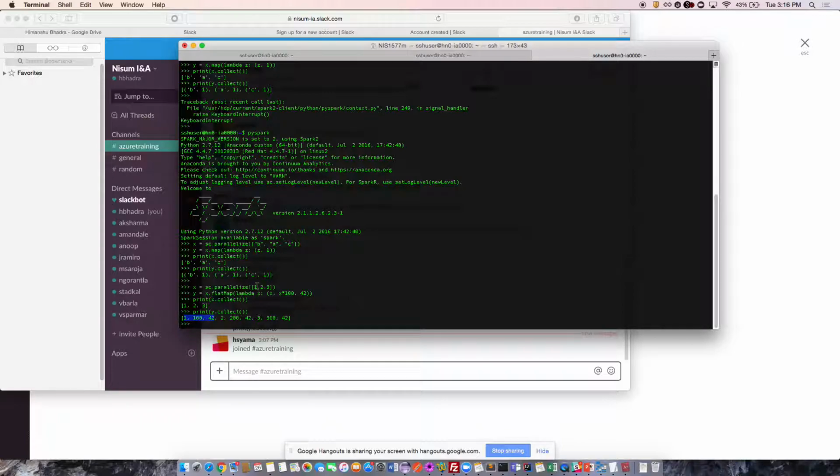Now flat map takes another element, 2. We multiply 2 into 100, it becomes 200. And then we have 42 here. And likewise, we have 3. We have 300. And so now if you look at this, correct?